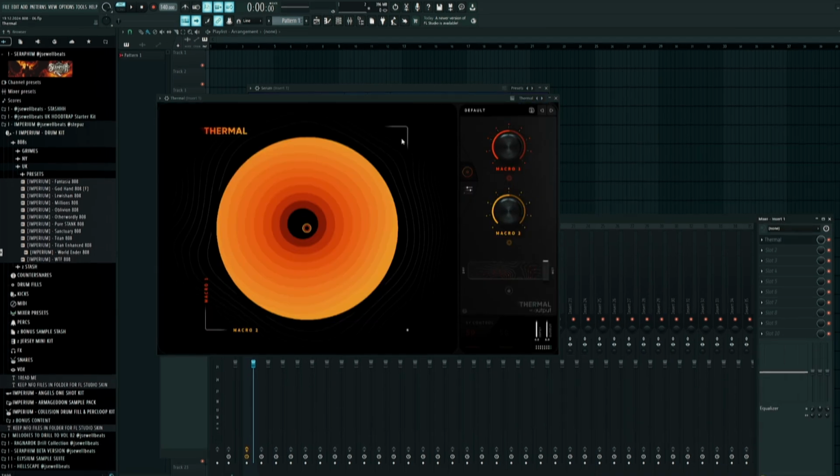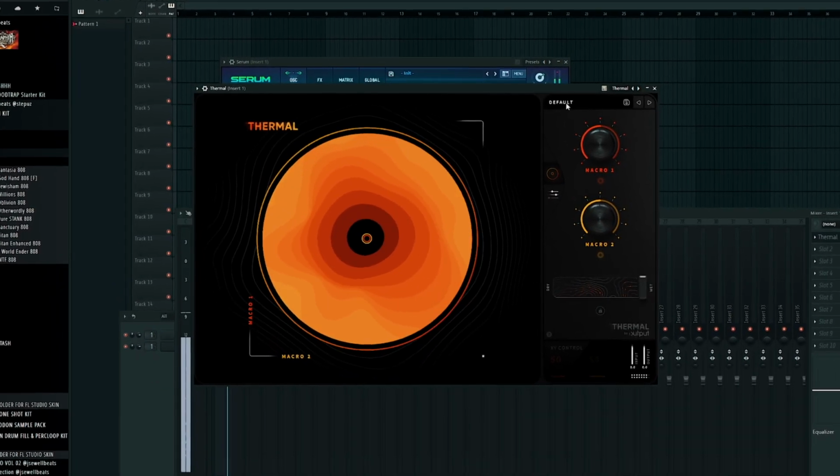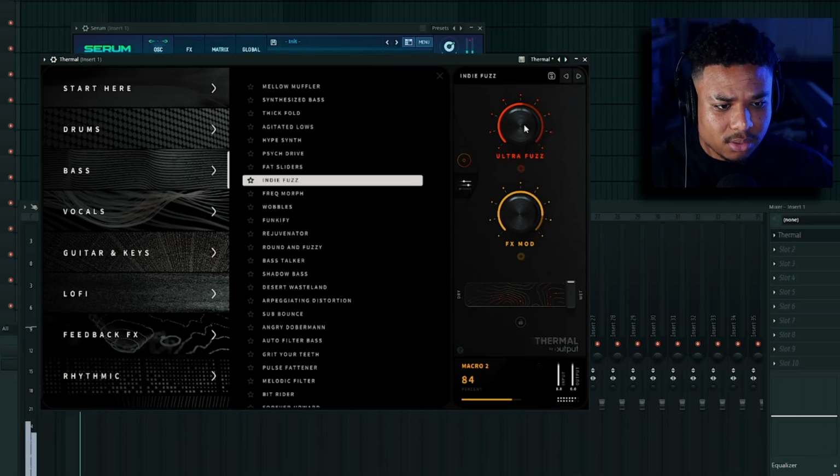Use whatever effects or VSTs that you want. Personally, I like to use Thermal, which is fucking goated for 808s. Yeah, I like this preset. Sounds hard. Let's make it a bit more subtle. Be careful with using too much effects though, because you can make something that sounds sick by itself, but then when you use it on a beat, pure shit. So don't go too overboard.